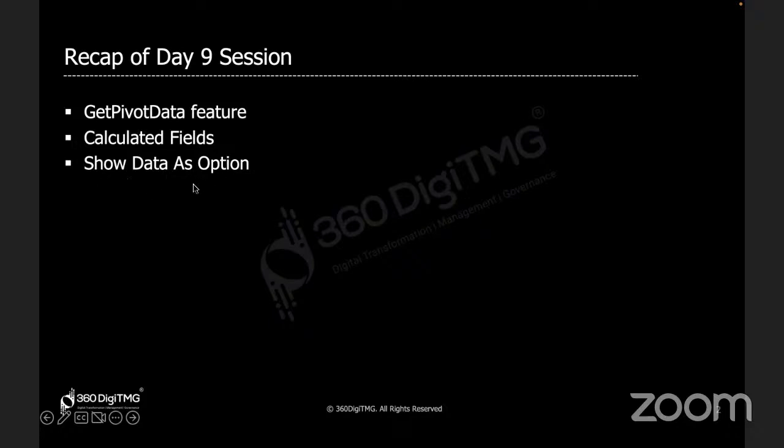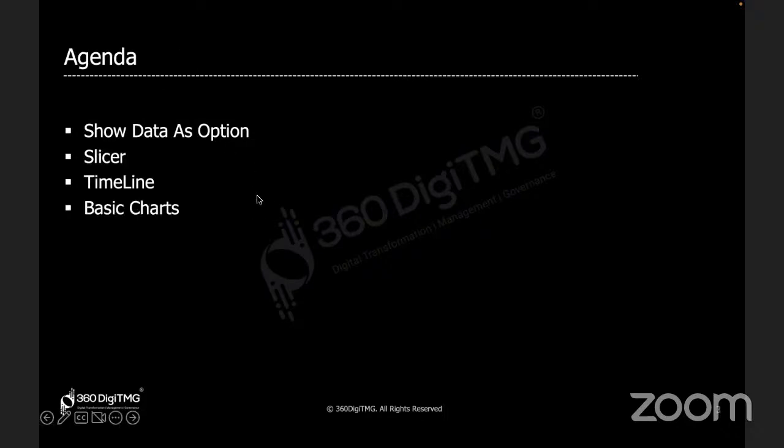Under this, we had looked at computing percentages, percent of column total, percent of row total, or percent of the grand total. Then computing the difference with respect to a specific value or difference with respect to the previous value. And similarly, difference with respect to the next value also can be computed. On similar lines, we can also get the percent difference.